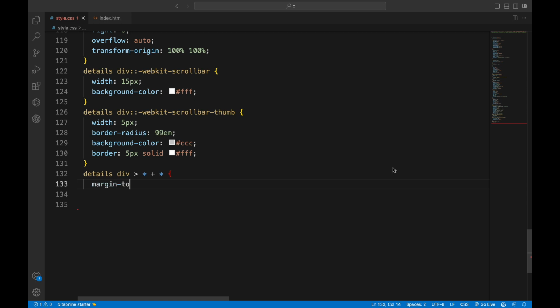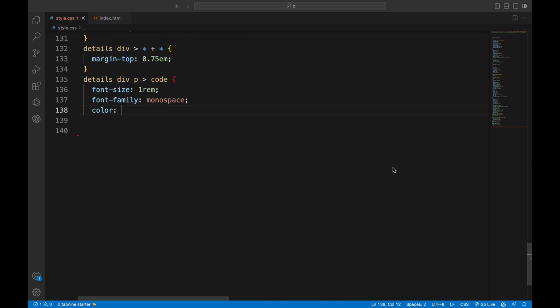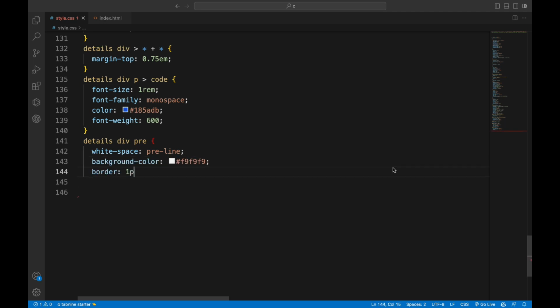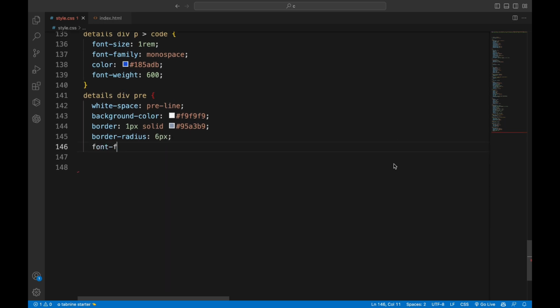Details div * + *: this selector applies styles to any element that immediately follows another element within the details div element. It adds a top margin. Details div p code: this selector applies styles to code elements within p elements within the details div element. It sets the font size, font family, and font weight.